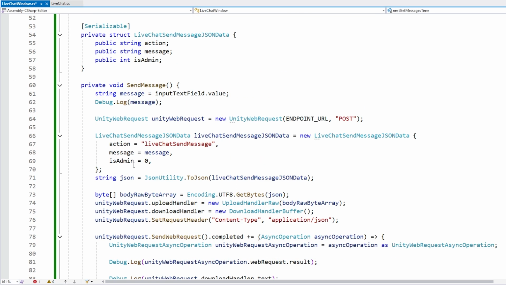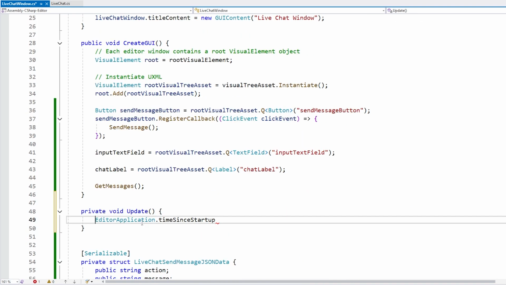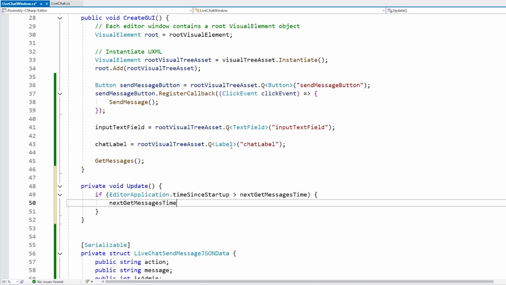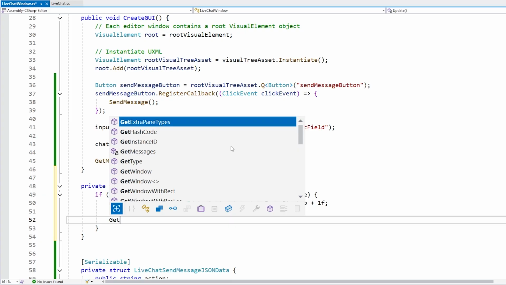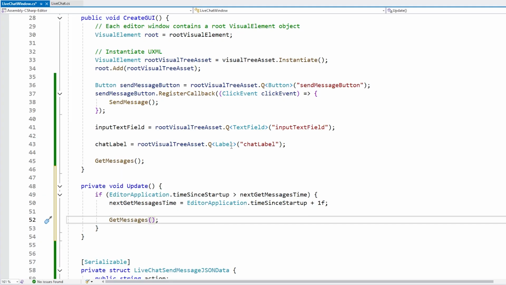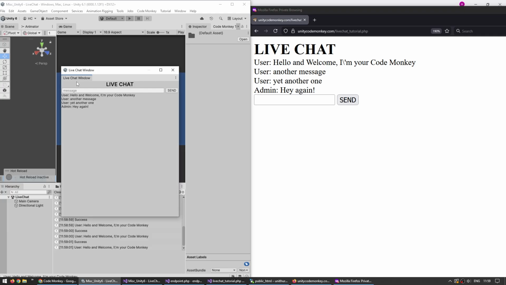So we have this, and then over here we can basically check: if the time since startup is bigger than the next time that we should be getting those messages, then let's define that one again, equals the current time plus some kind of amount. Let's say once per second we're going to update, and then just call get messages like this. Just like this, one should be periodically getting messages, and on the other side it should also be working as well. So yep, let's test everything.